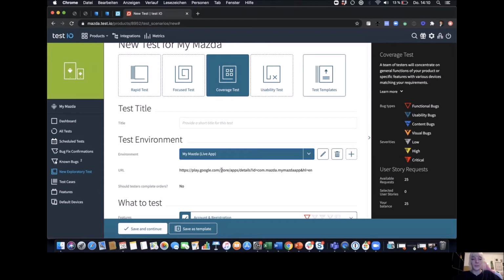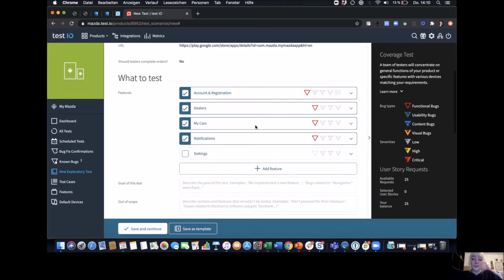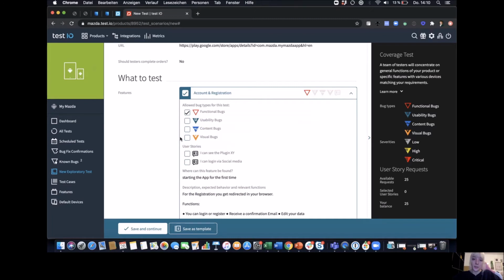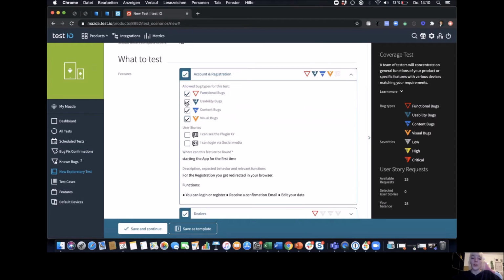Like I said, once you've set up an environment, it's saved here, so you can reuse it and you don't have to set it up every single time. In the next step, you would go ahead and select what features you want to test. So you can individually select, okay, I only want to focus on the account and registration and the dealerships maybe. Or you could also go ahead and test the whole app, because in this regression test, coverage test, excuse me, there's no feature limitation. The second thing you can also do here is decide what kind of feedback you would like to get. So per feature, you can decide if you want usability, content, functional and visual bugs, or if you maybe want to hold off on certain bugs.